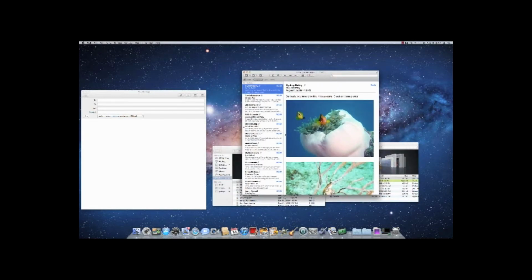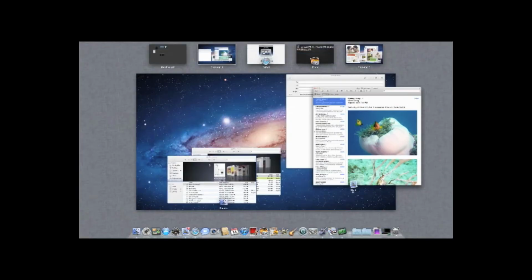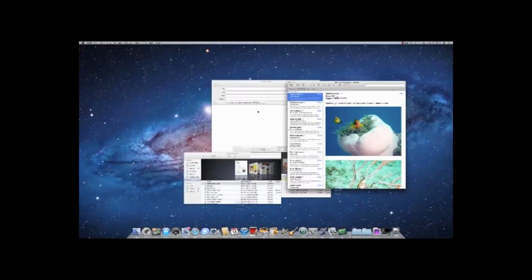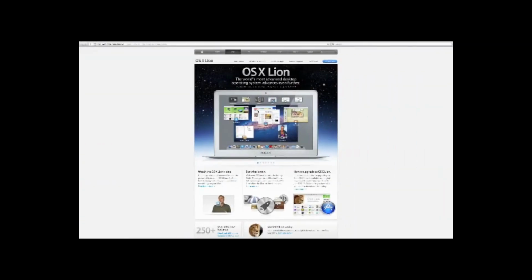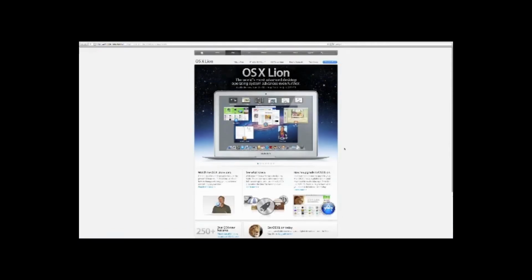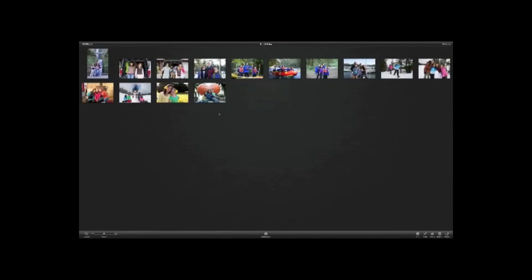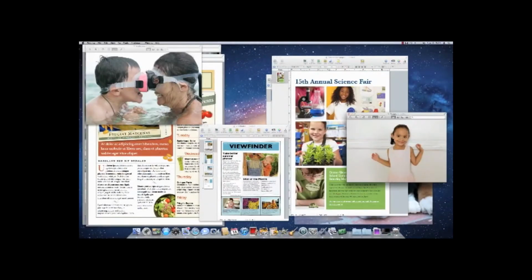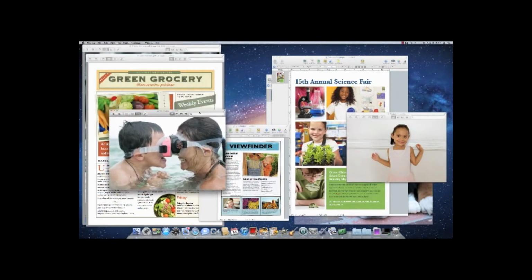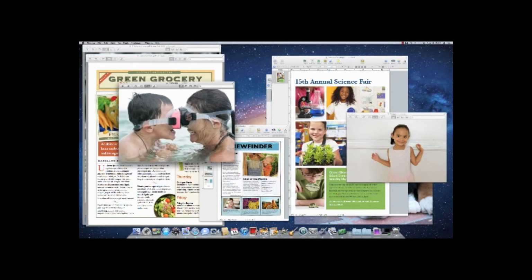Since I have more than one desktop open, you'll notice that inside Mission Control, I have full screen Safari and iPhoto taking up their own personal desktop too. If I swipe three fingers to the right, I can go to my Safari desktop and browse the internet in full screen. I can go into iPhoto and again use the entire screen to look and edit my photos here. And if I move one more to the right, here's my second desktop I just created. That has my Pages documents as well as my Preview documents.